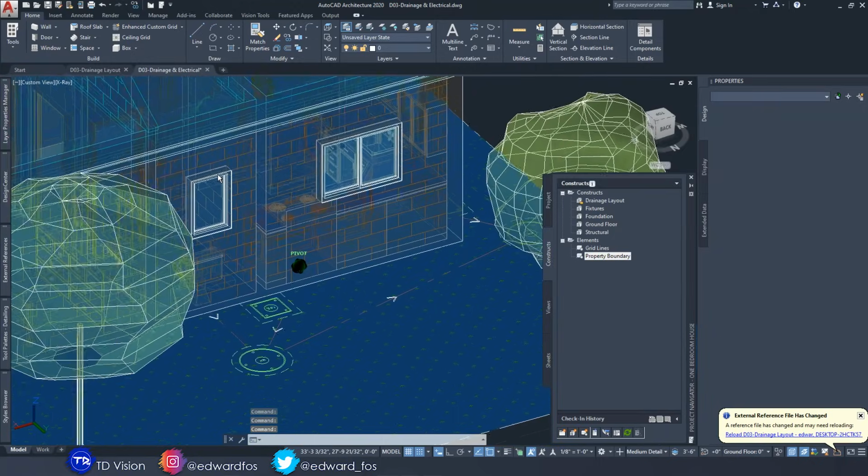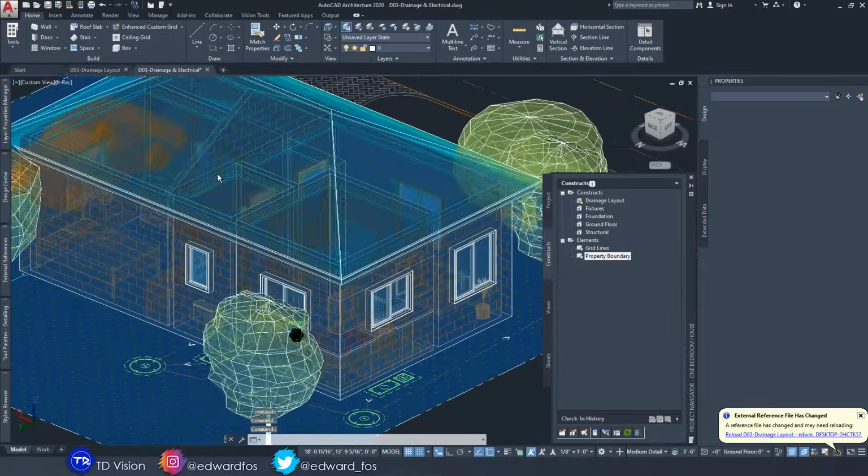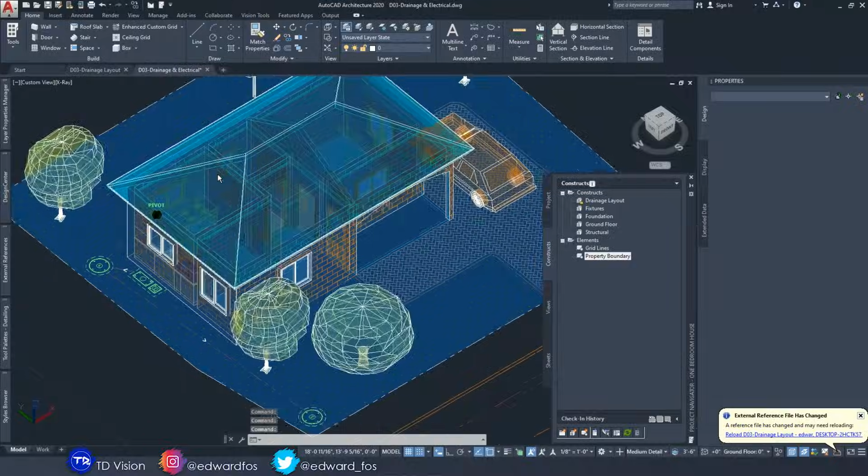All right, guys, so that is it for this video. This is just a brief introduction to, you know, a drainage layout. And of course, if you're doing a larger project, you should get some amount of value from this lesson, I would hope.